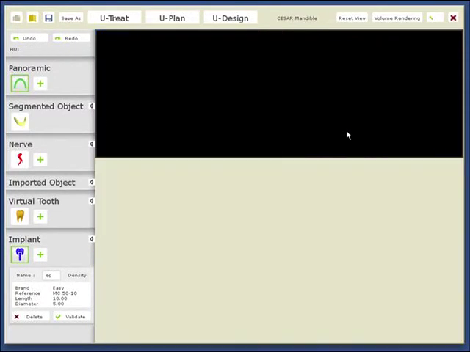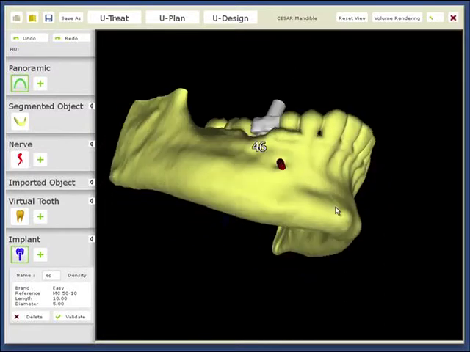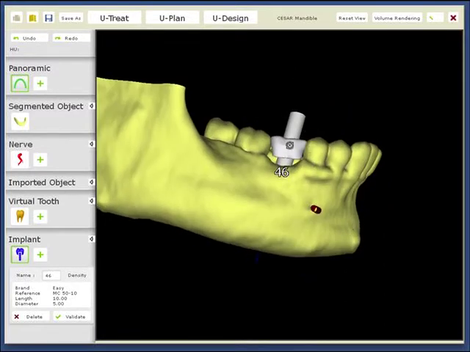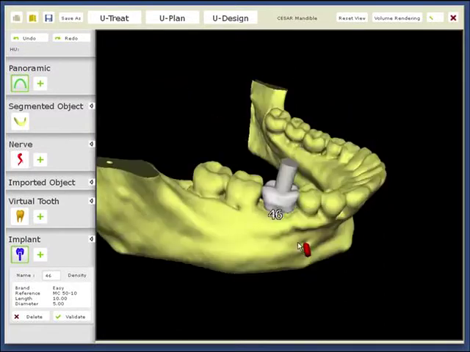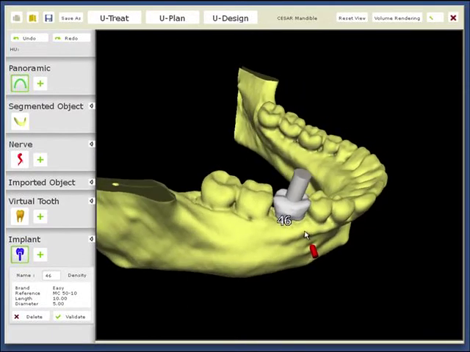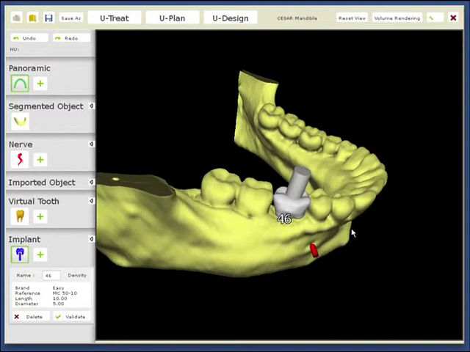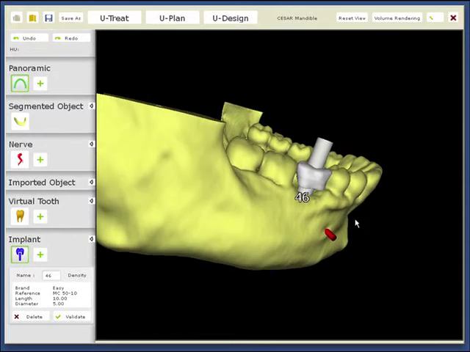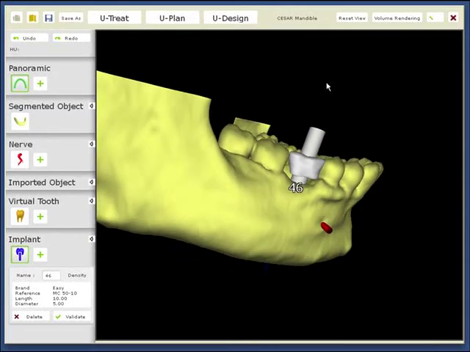If I check this in the 3D, I see that I have my wax-up, I have my implant, and the implant is emerging exactly in the center of the tooth. So the next step is to go to U design. I will not show that today. And U design will allow you to design a surgical guide, and with a certain number of drills and surgical tray, you will be able to exactly drill and place your implants in the right position.